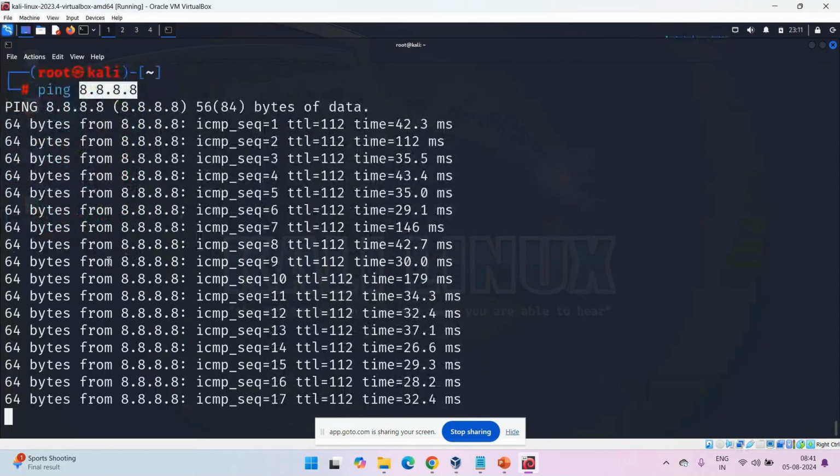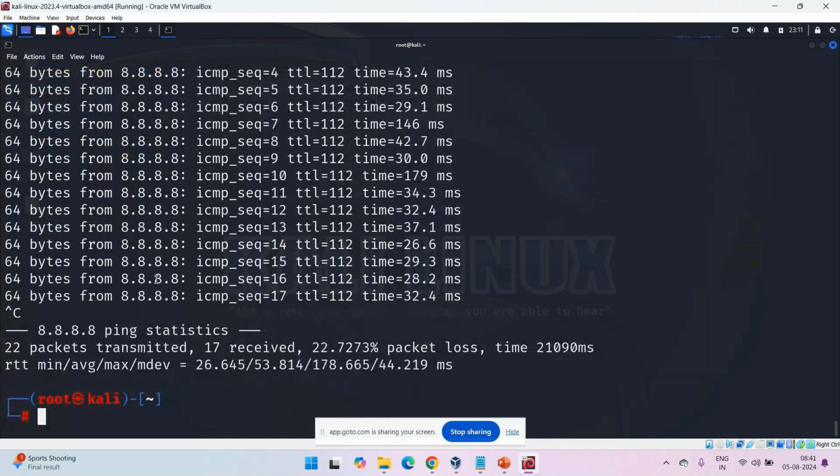This process will continue, guys, unless you stop it with Control and C. When you type Control C, it will cancel. As of now, I sent 22 packets and I have received 17 packets. It is sending ICMP packets, guys. ICMP is basically Internet Control Message Protocol, which we use for troubleshooting purposes.